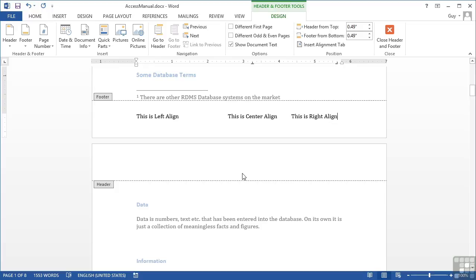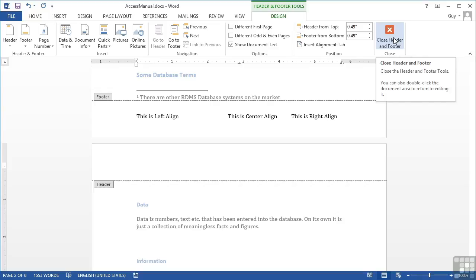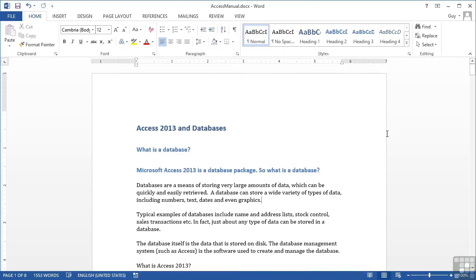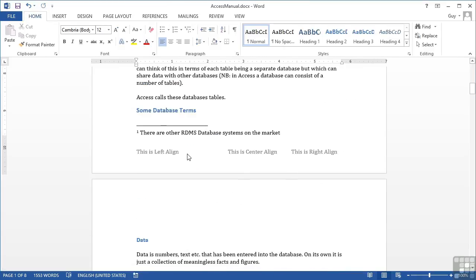Now there are lots of different things that you might want to insert in a header and a footer, such as the page number, the file name, the file path. A lot of these elements are already available to you on the now available Header and Footer Tools design ribbon. Now this is only here because we are in the header or the footer. If I close the header and footer toolbar, you'll see that it disappears. And then to get back in, I double click.